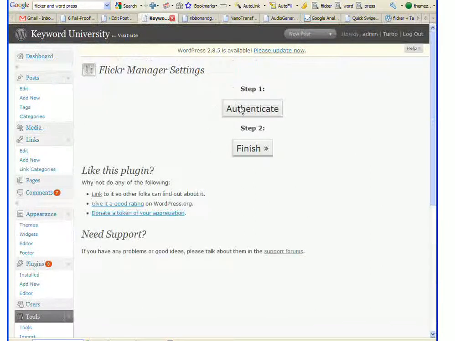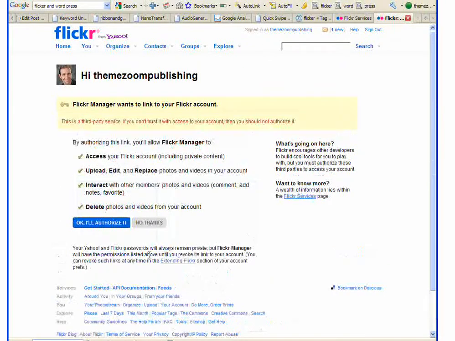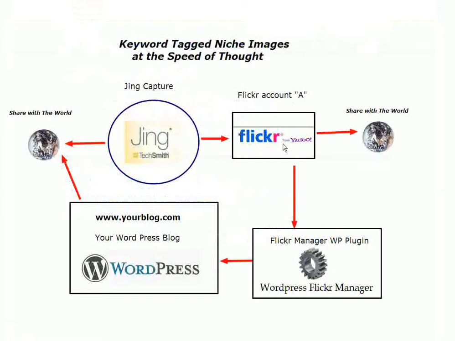First thing you do is click on Authenticate. You're going to get a warning from Yahoo. Ignore the warning and click Yes, you did consciously arrive at this interface. Click OK and authorize it. We are now successfully integrated with our single Flickr account, and this one is particularly ThemeZoom Publishing and your blog. What we've just done is install the plugin, WordPress Flickr Manager, from Flickr, which has photos already uploaded into it, and now we're connected to our blog.